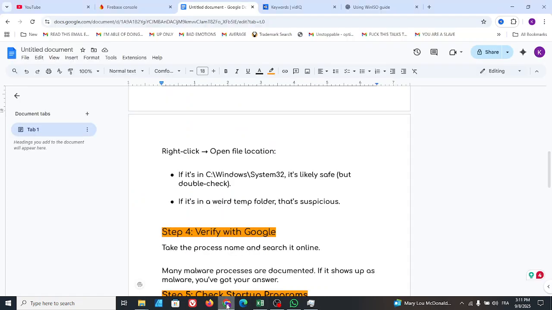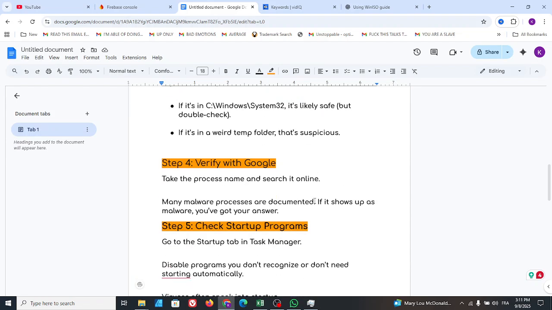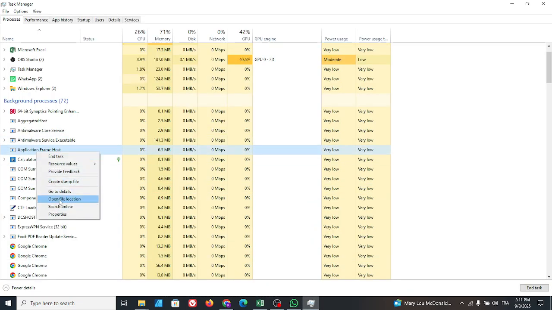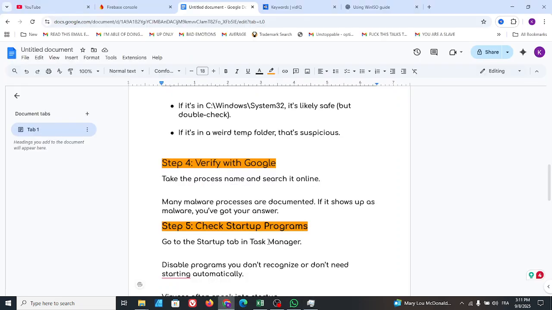Okay, so if it's in C:\Windows\System32, for example, it's likely safe, but you want to double check. If it's in a Word temp folder, that's suspicious. If you right click on it and open file location and you find it in a suspicious location, for example, like a Word temp folder, that is a red flag.